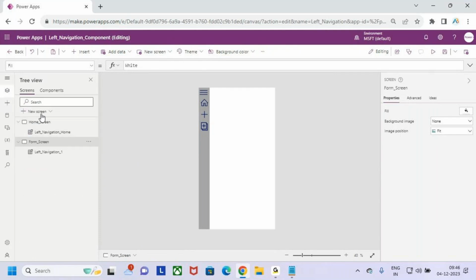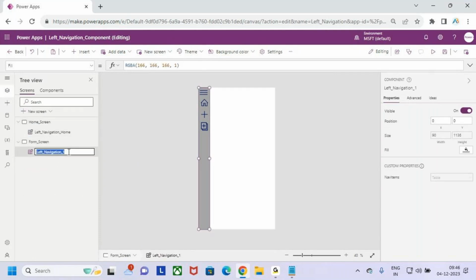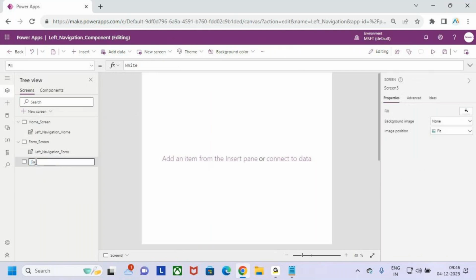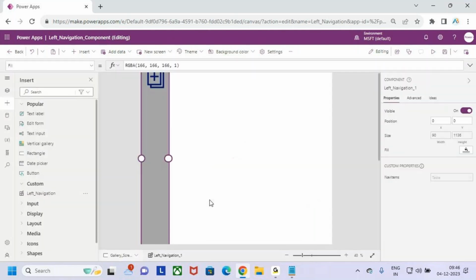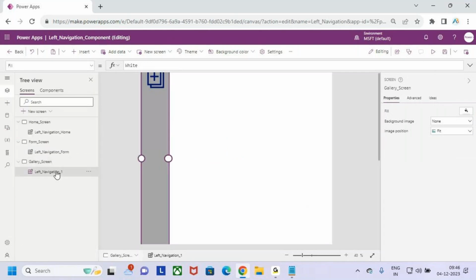Now I want to create another screen. For this left navigation, let me change the name. Form, left navigation for form. Let me go and add another screen. I will show you three different screens here. Let me take it as a gallery screen. Let me add that left navigation to the screen also. Now go to the tree view. Let me change the name, underscore gallery. Fine. I'm having three screens here now, guys.